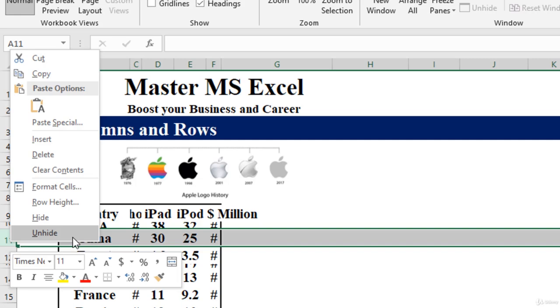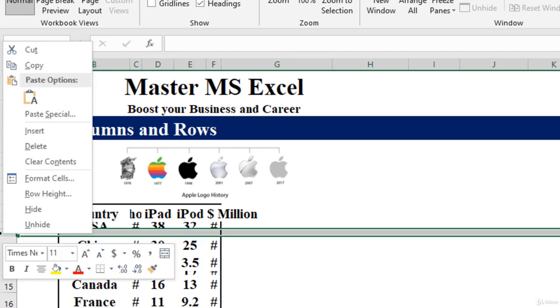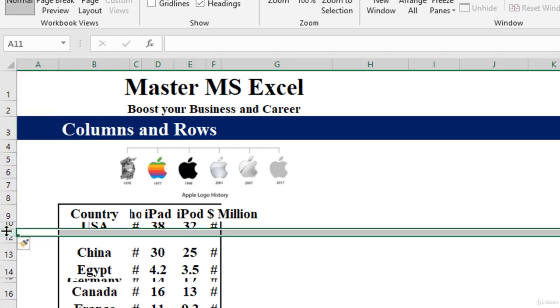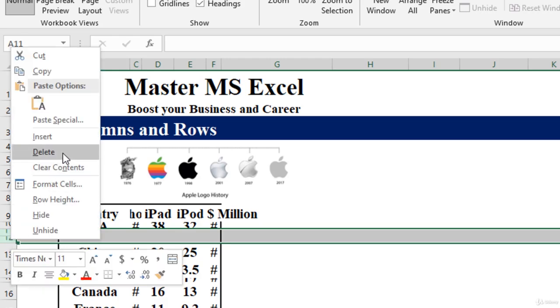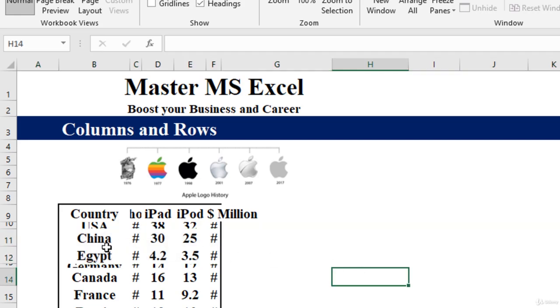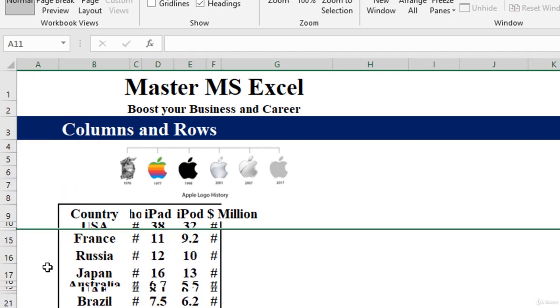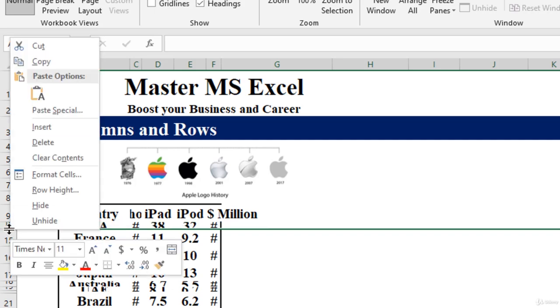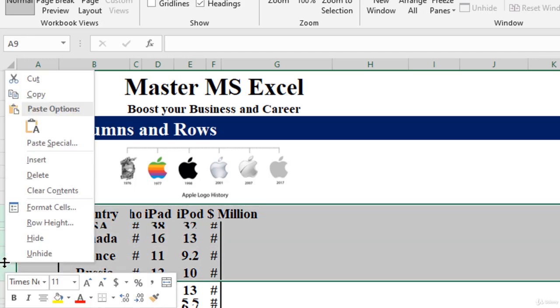In this lecture, we will discuss how to insert a new row by insert. Here you insert a new row. This is a new row. If you want to insert a new row again, insert. If you want to delete this new insertion, just select, right click, delete. If you want to hide this row, select, right click, hide. If you want to unhide again, select here and unhide, or select all this column, right click, unhide.